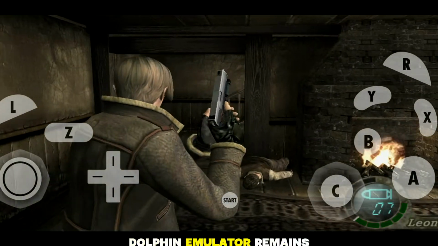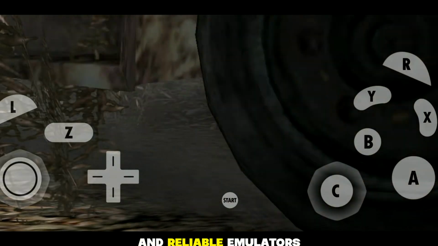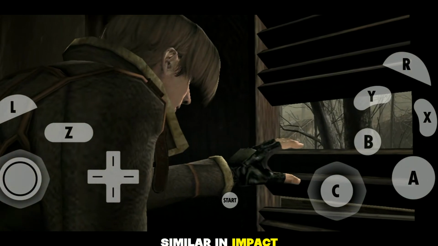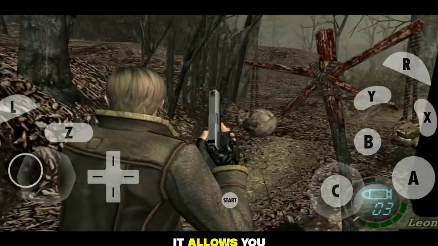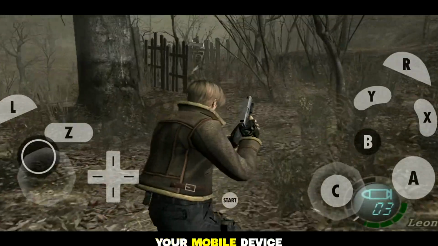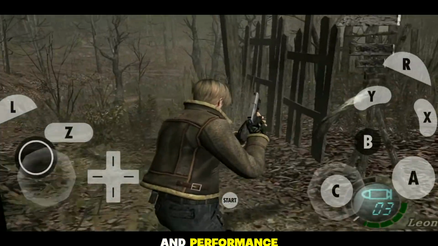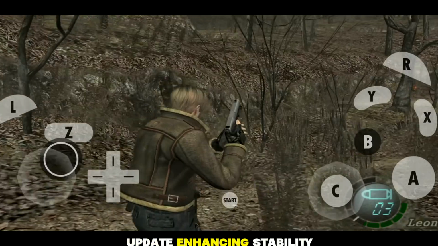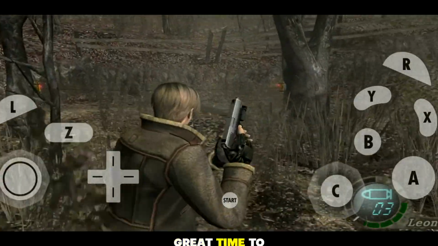Overall, Dolphin Emulator remains one of the most successful and reliable emulators available, similar in impact to PPSSPP. It allows you to relive iconic Nintendo GameCube and Wii games directly on your mobile device with improved graphics and performance. With the recent update enhancing stability even further, this is a great time to try it out.